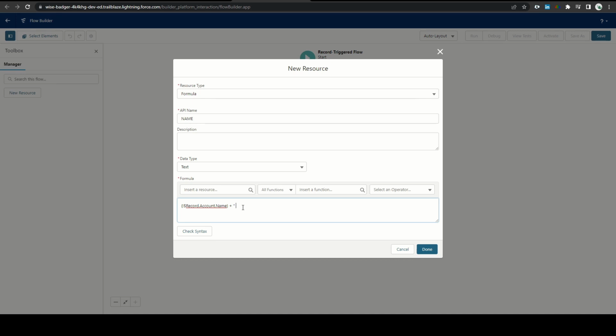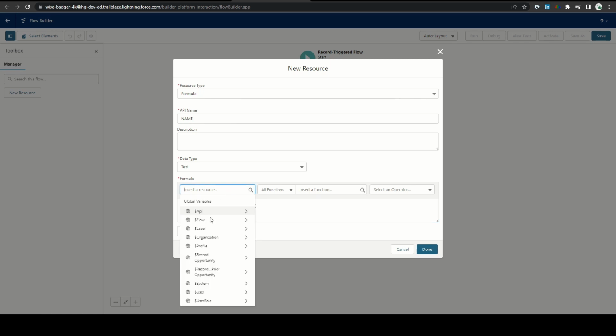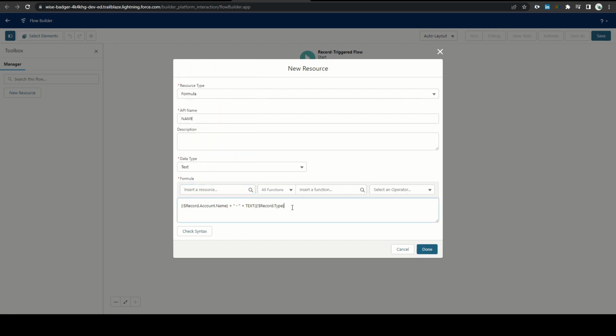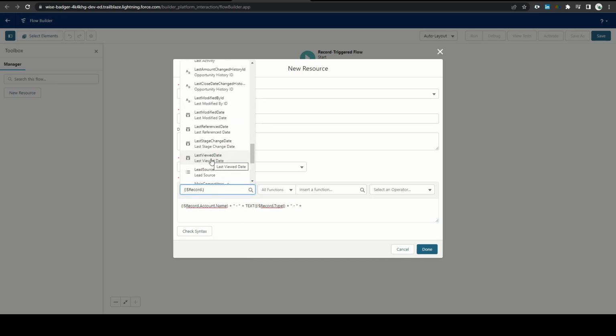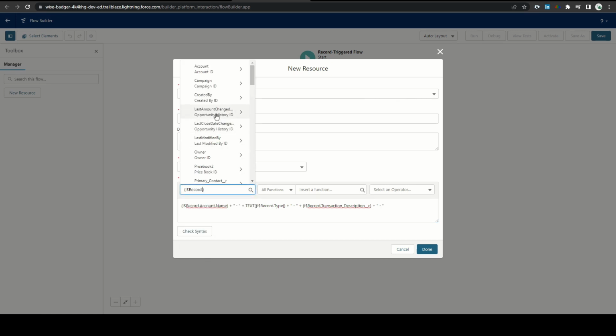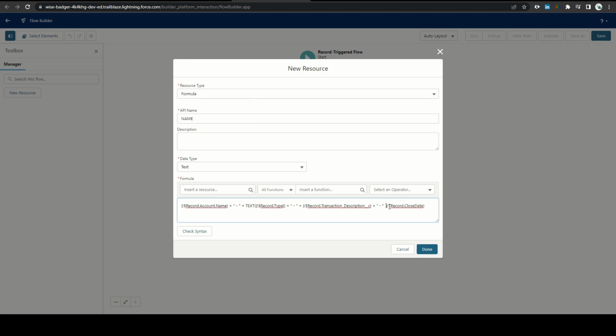I'm gonna do some formatting here. A plus, and then our next field is going to be type. So type is a pick list, so I'm gonna put a text in front of it. Record, and then just find the type field here, insert it, and then close my text. Plus, do my formatting again. Plus, and then we'll add our transaction description. Record here. Plus, our formatting here, and then we'll finish it with close date. This is also a date, and we're outputting a text, so I want to put text here as well. And then close that off.